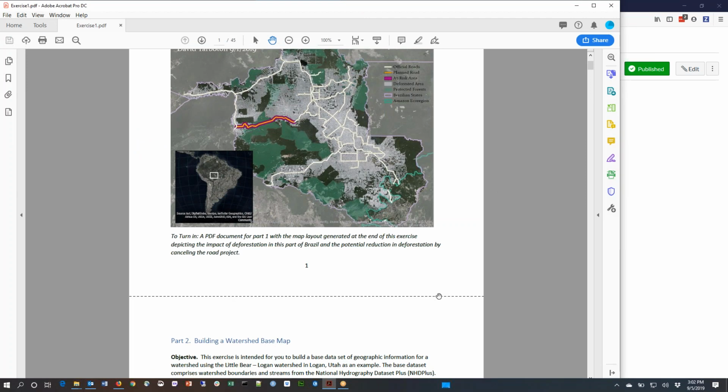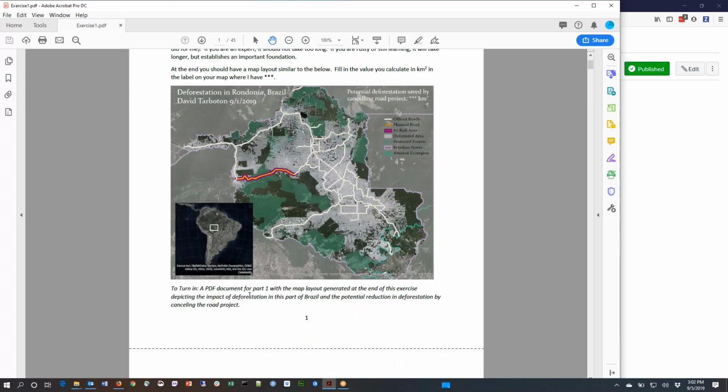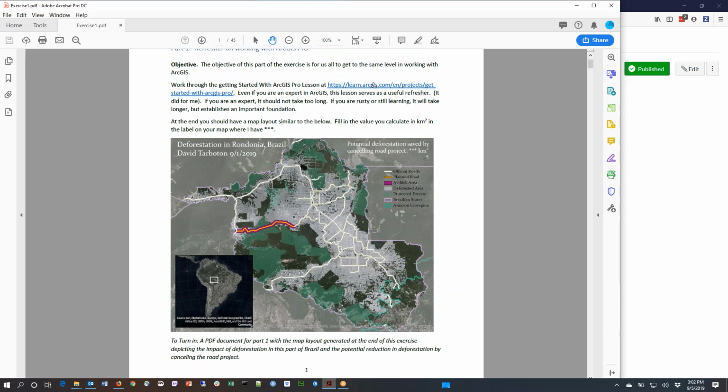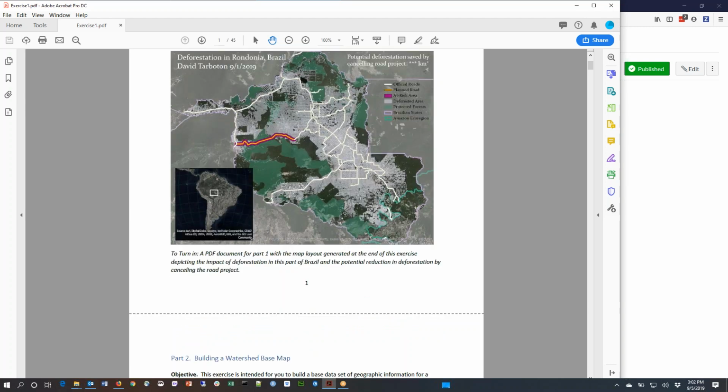So in terms of turning it in, you'll notice as you work through this exercise, it says in italics periodically to turn in a PDF document for part 1 with the map layout generated at the end of that exercise. So if you work through this exercise that's linked here, that links to learn.arcgis.com, you should be able to construct this map, create a title with your name on it, work out the deforestation saved, and put in a real number there, and then upload the PDF, and that'll be what's used.